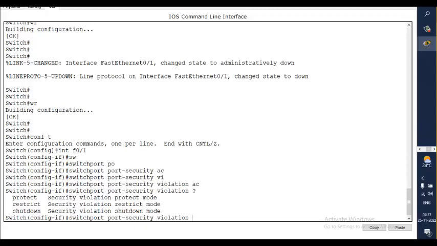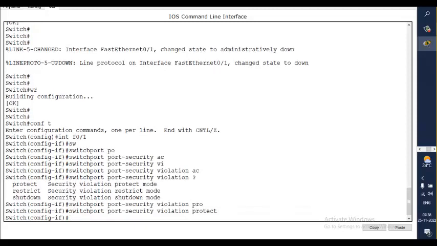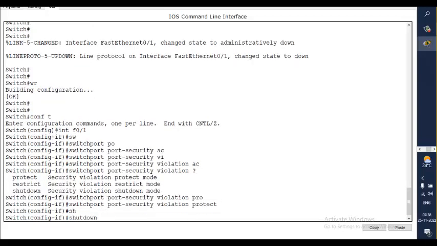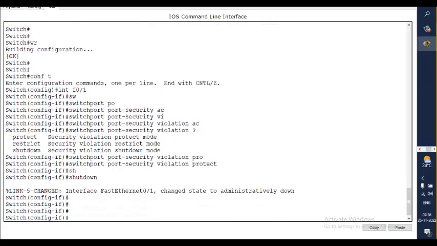When I say restrict, it is not only going to drop, it is also going to generate a log. Every time an unauthorized MAC address comes, it is going to increase the violation counter and generate logs if syslog is enabled. Otherwise, it will only increase the violation counter. Let me say protect and show you. I said protect, I shut down this port, and then I bring this port up.